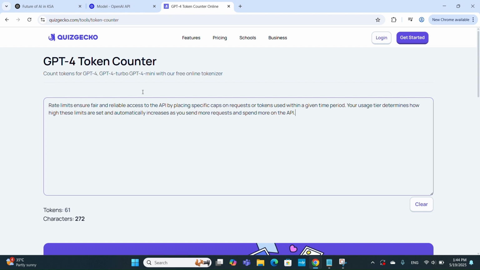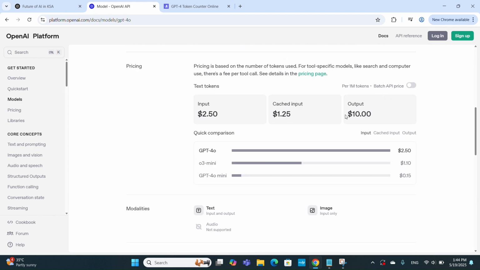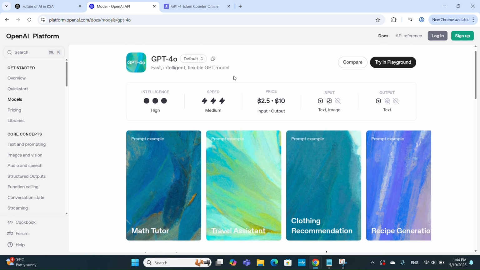So $2.5 for 1 million tokens is more than enough. And for the output, that is 10 US dollars for 1 million tokens of output. When the output is generated in text format or in any other format, that will be 10 US dollars per 1 million tokens. So that is the price for this model.